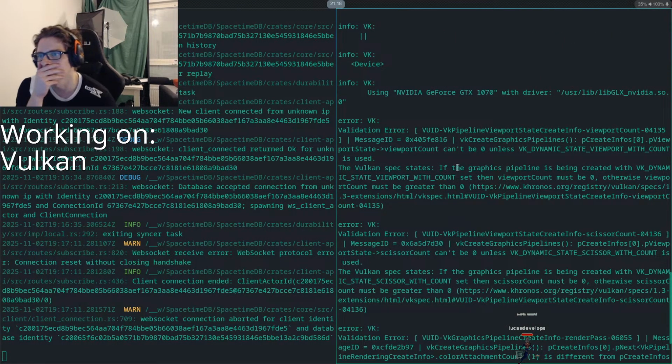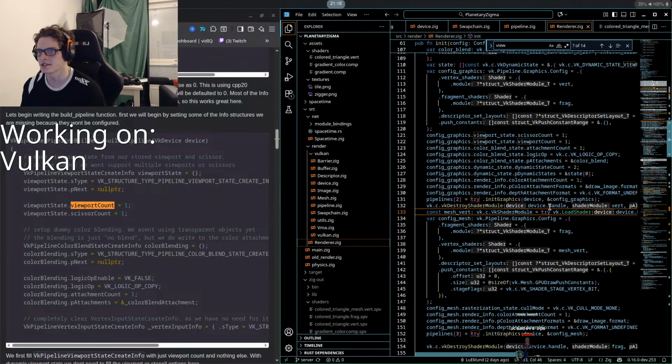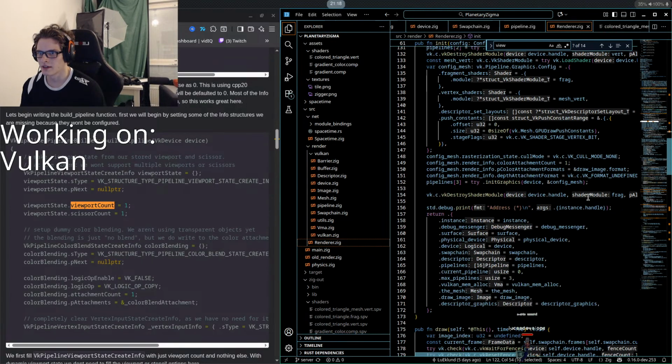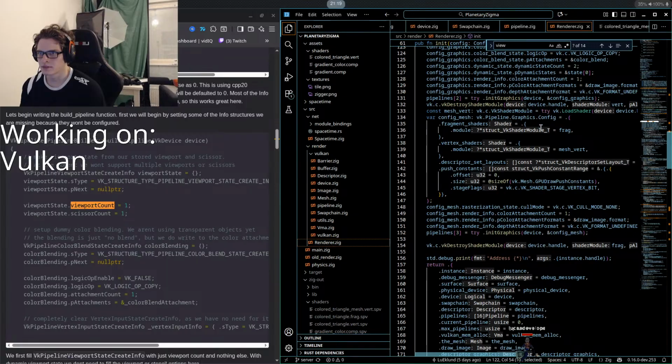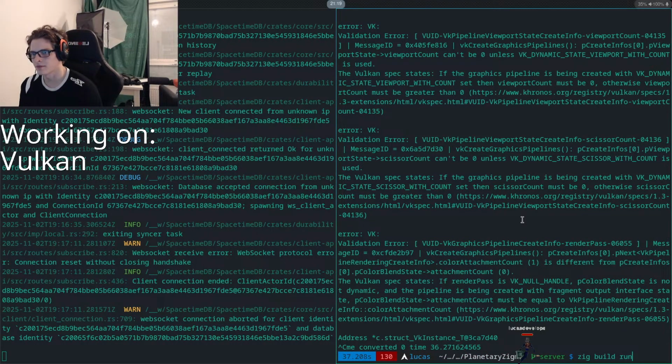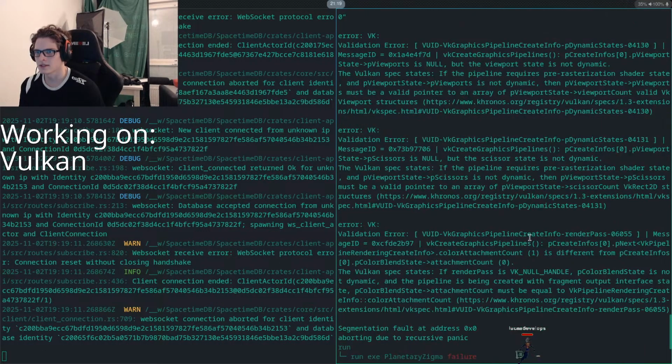But how is it done? Viewport count message: create graphics pipeline create info viewport state viewport count can't be 0 unless... but it's not 0. That's the funny part. Right, but this is probably for, yes, we need to do the same for this one. That's why it says that it's 0. Okay, now I see. So we're still talking about this one. Let's see what it now says. All right, it's fine.